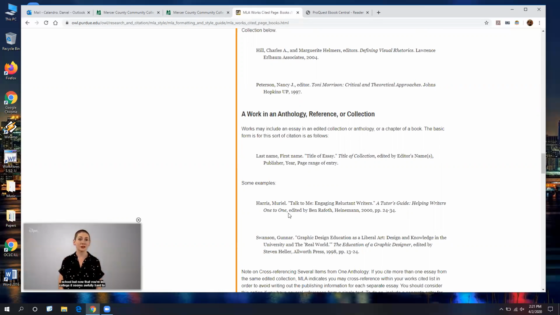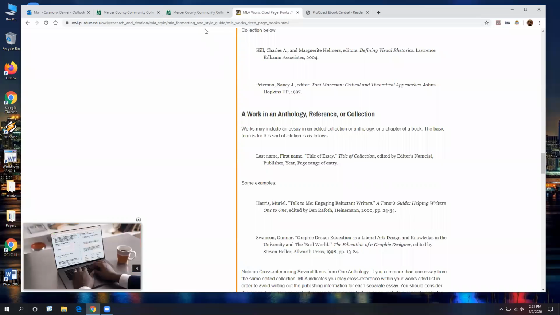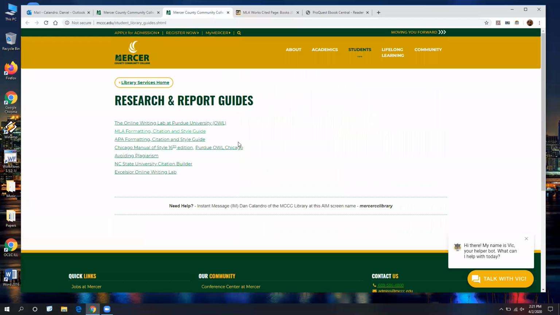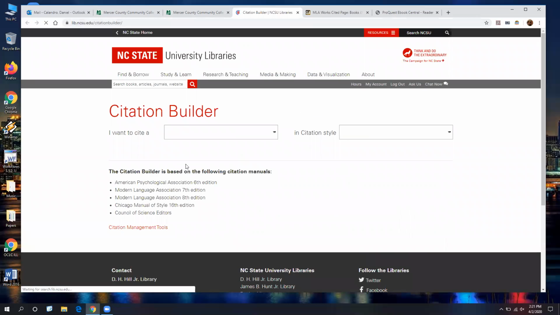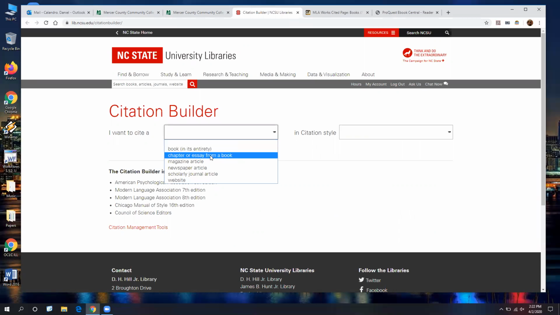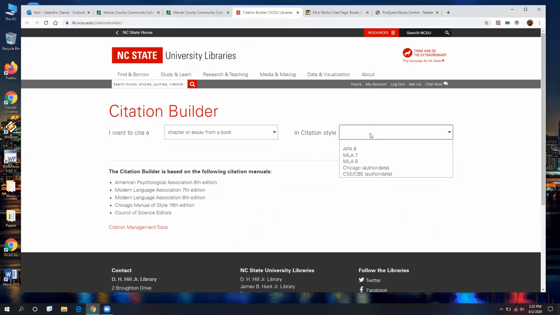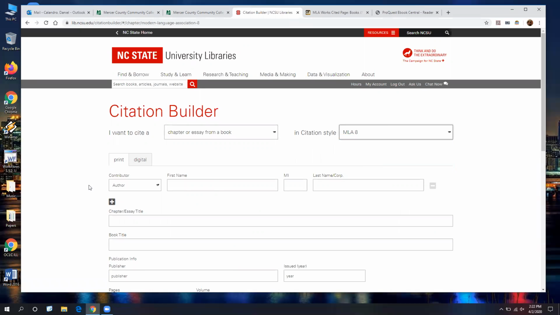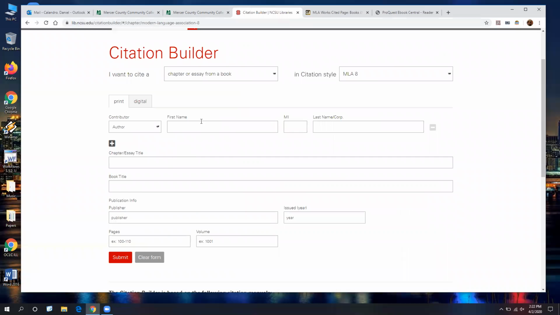So if you don't know all that, which is something I know because I've been doing this for way too long, but if you didn't know that, you'd have to go and dig this up and find it. And that's fine. The other option you have, which may be better, is if you go once again to that citation page. We talked about it in the last video. The NC State Citation Builder. You don't have to know all of this stuff. You just have to basically describe to the citation builder what you have in front of you. So I want to cite a chapter or essay from a book in the MLA 8th edition format. And then all you have to do is plug in the information.